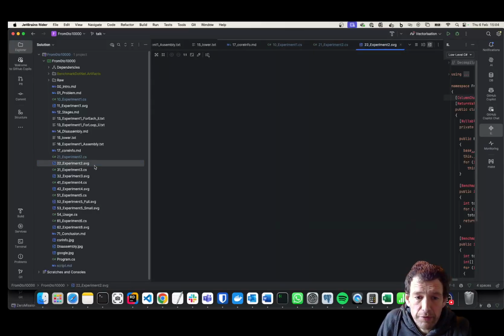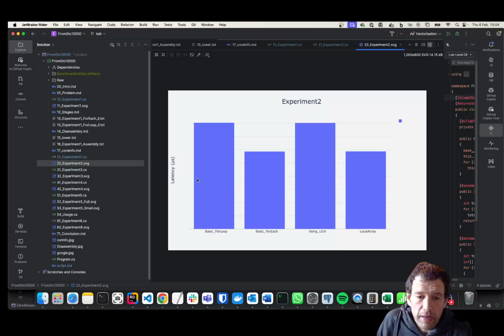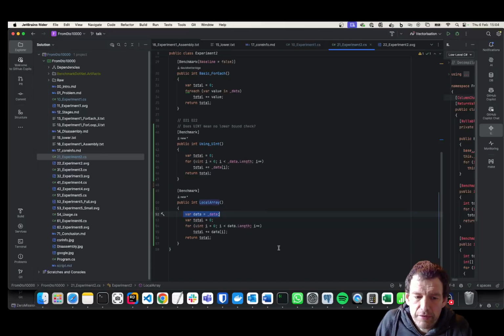If we run both of those, okay, we get our results. There's the first two we had before. We can say using a uint makes no difference whatsoever. We can ignore that. But the local array is pretty much comparable now with our foreach loop. So why is this? The reason is the optimizer knows that because we've got a local array, a pointer to an array here, that can't ever change. So that's always fixed, the size of that.